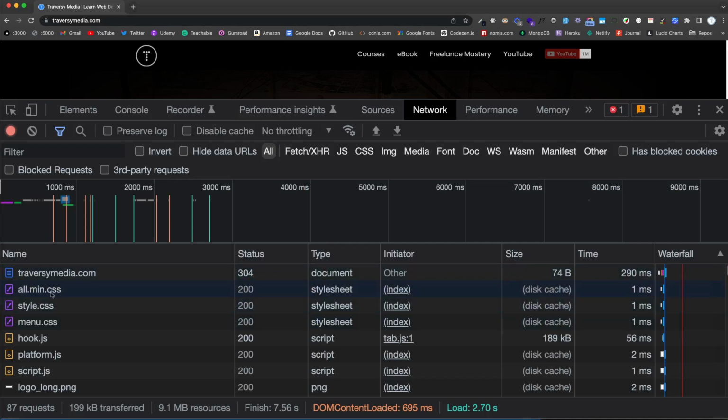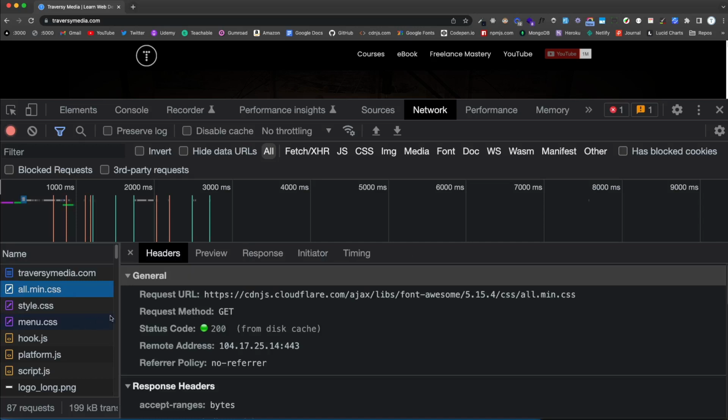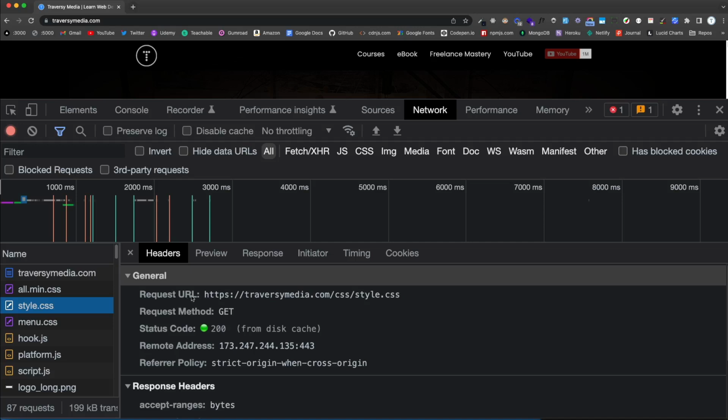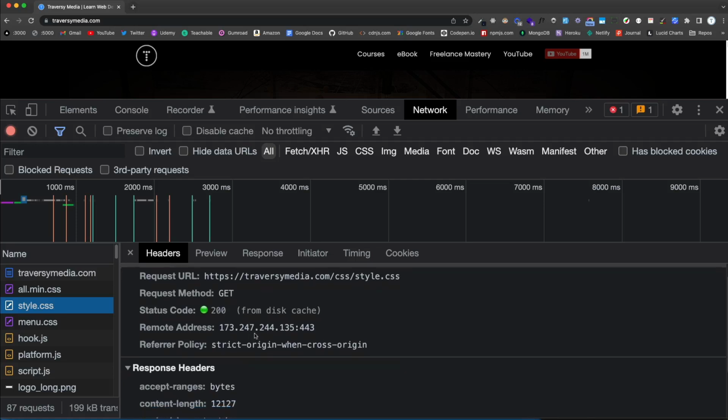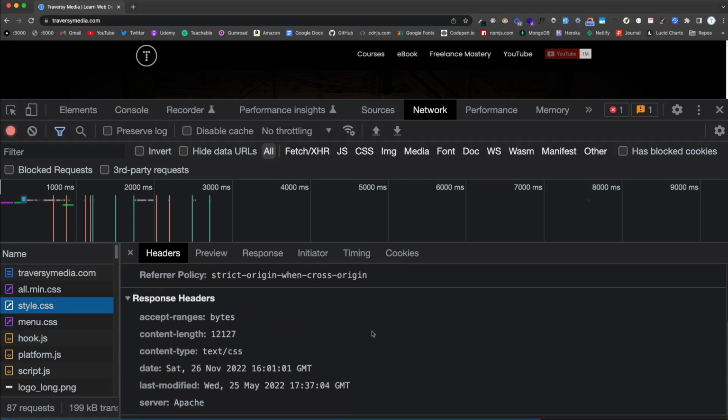All right, let's see. If we want to look at more information on one of these requests, one of these resources, let's click on the style.css. It'll show you the request URL, the request method, which in this case was a GET request, right, because we're fetching data, the status code, which is 200, which means everything is successful, everything went how it should. We have the content type, in this case text/CSS. So every type of file has a specific content type.